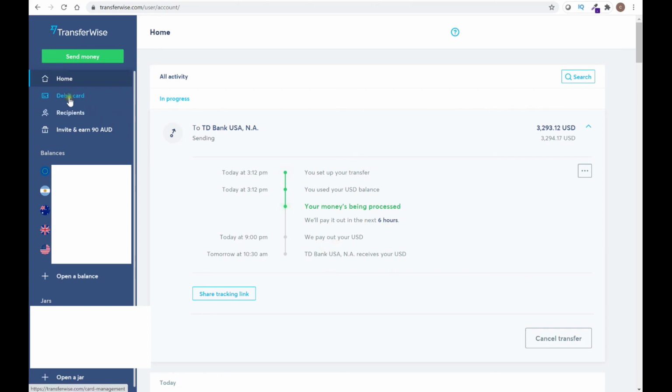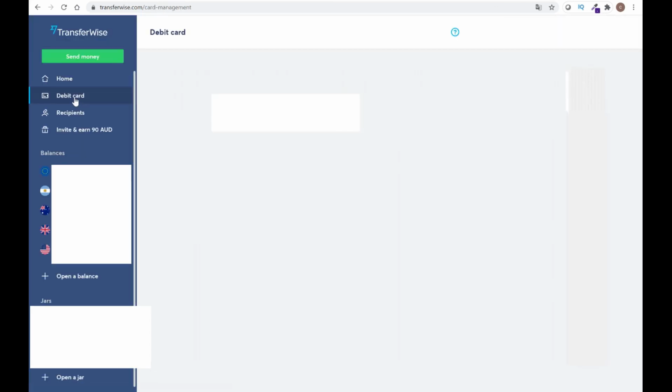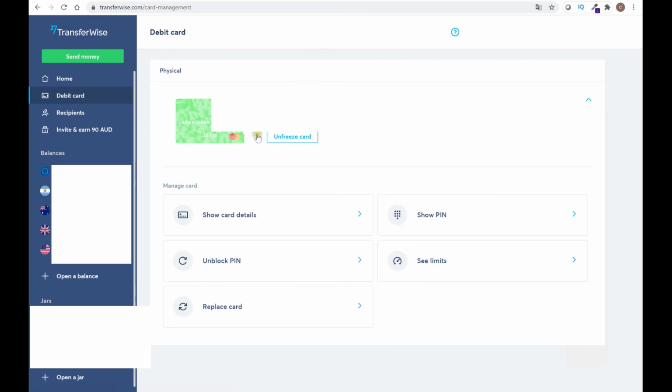Then you can also ask for the debit card. I already did it, so this is my debit card that I have assigned to my Transferwise account. In here you can freeze and unfreeze the card in case that you lost it or you don't want to use it for any reason. So this is really useful. You don't have to call someone to say I lost my card, I want it to be frozen. No, you can do it by yourself.